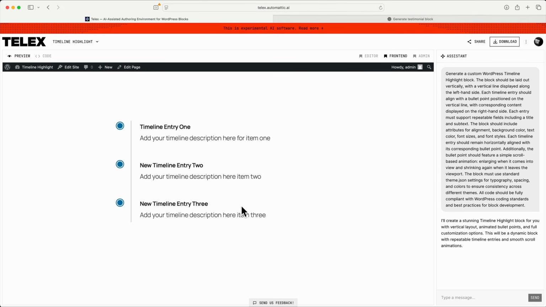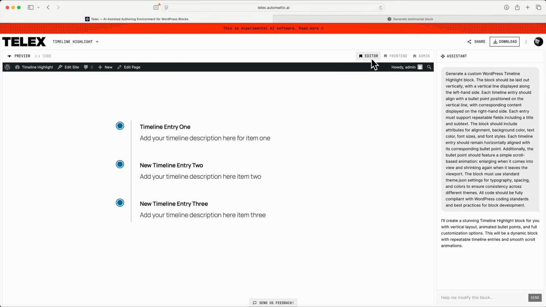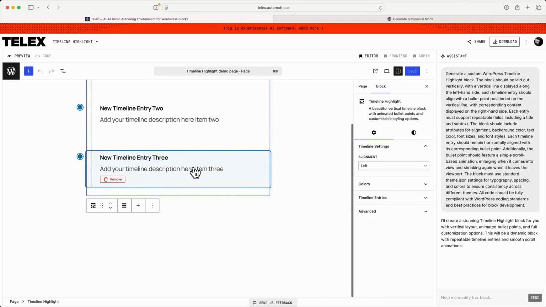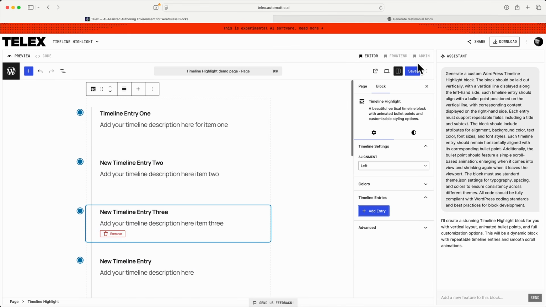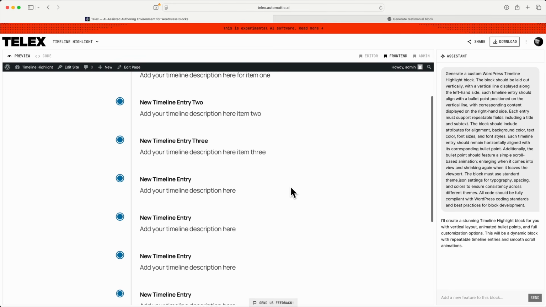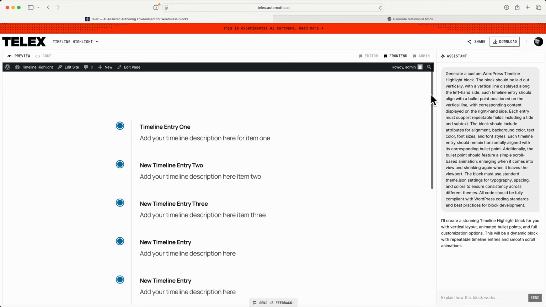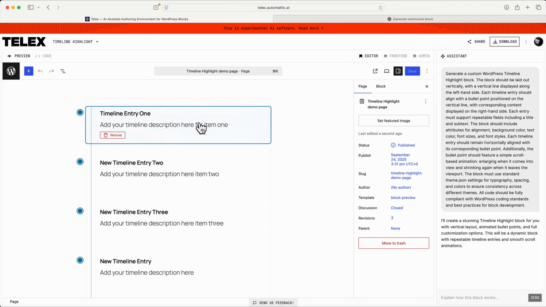Okay, so I probably need to add in some more items to see if this animation works. So if I go back to the editor, let's add in a couple more. I'm just going to bang them in. I'm not really bothered about what the content is. So if we save that, let's go to the front end. Okay, so we don't seem to have any animation, which is probably something I could vibe code and fix.